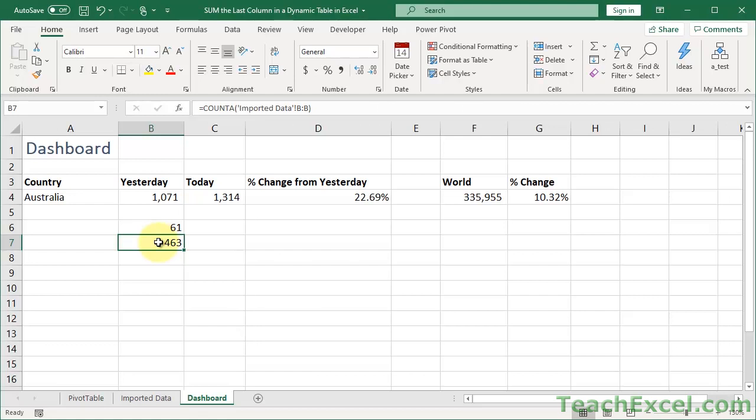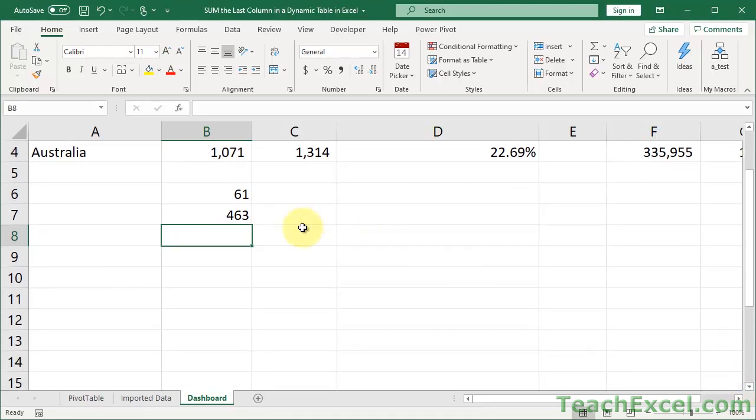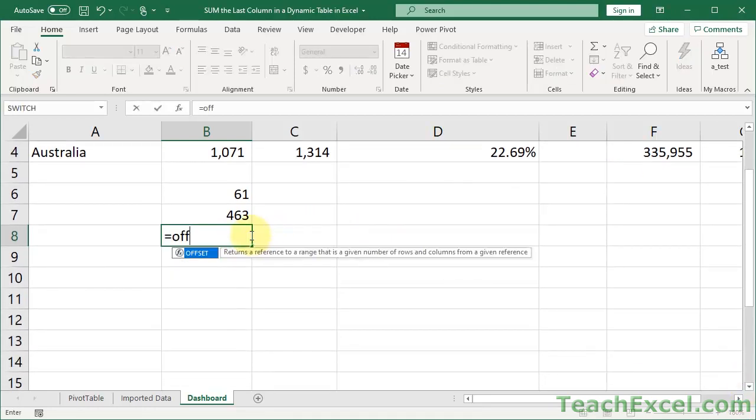Now what we can do is combine this with an amazing function that you really have to learn. It's going to be a kind of a pain at first, but the OFFSET function. Let's zoom in a little bit here. It says, returns a reference to a range that is a given number of rows and columns from a given reference. Basically, the OFFSET function allows you to create a range. That's all. So we're going to build a range here.